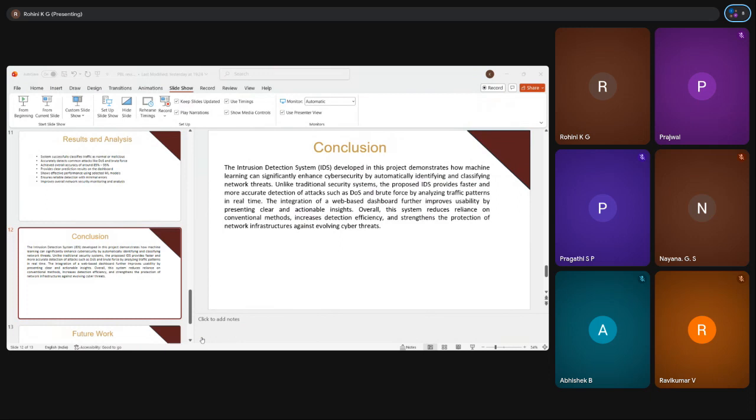Pragati. Yes, ma'am. What is the application of your project? It provides network security and monitors and protects computer networks from attacks. It detects hacking, DOS, and is useful for e-commerce websites and cloud security.